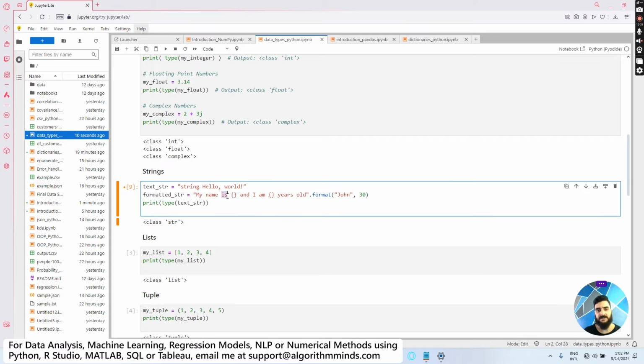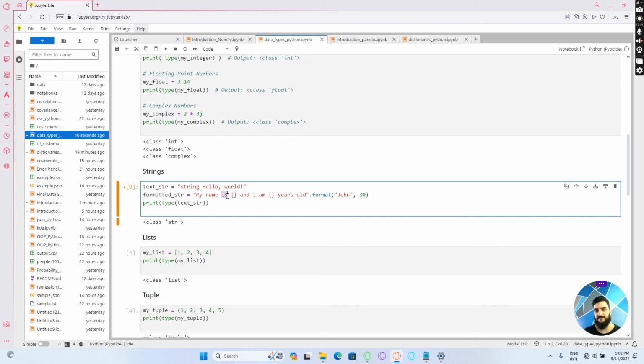So this is how you create a string data type. Now in this Python statement, I have used the format method, which helped me to dynamically add values to the placeholder. If you see this Python statement, I have some value within those double quotations, like my name is a pair of curly braces, and I am a pair of curly braces years old. Again, this is string type data. We are able to identify it by the use of double quotations, that this is defined as a string type data.